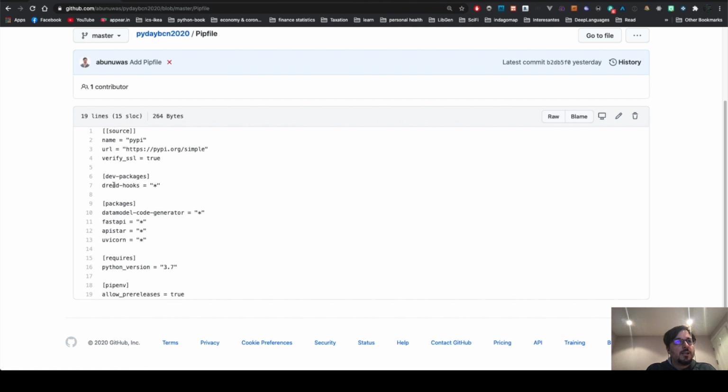Like I mentioned at the beginning, we are using Dredd to run our tests, and I'm installing a Python plugin for Dredd, which allows us to write hooks for Dredd in Python. I'm also using Data Model Code Generator, which is a library that allows us to generate Pydantic schemas from the specification. Obviously, I'm using FastAPI. I'm using Uvicorn to run FastAPI. API Star is a very cool library that you can use to generate Swagger visualizations of your specification files.